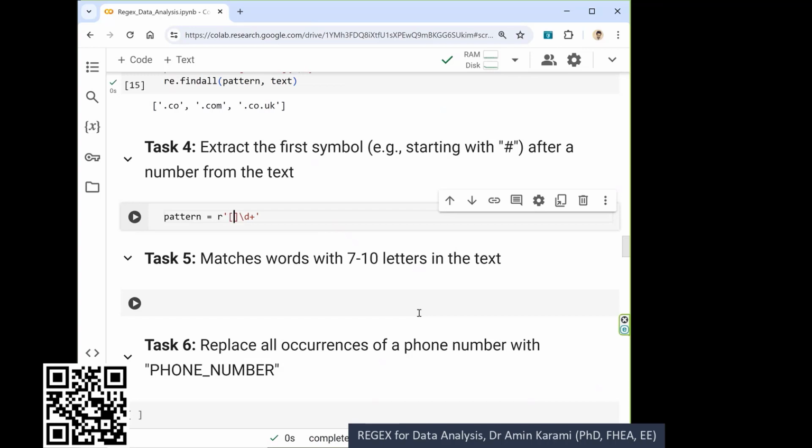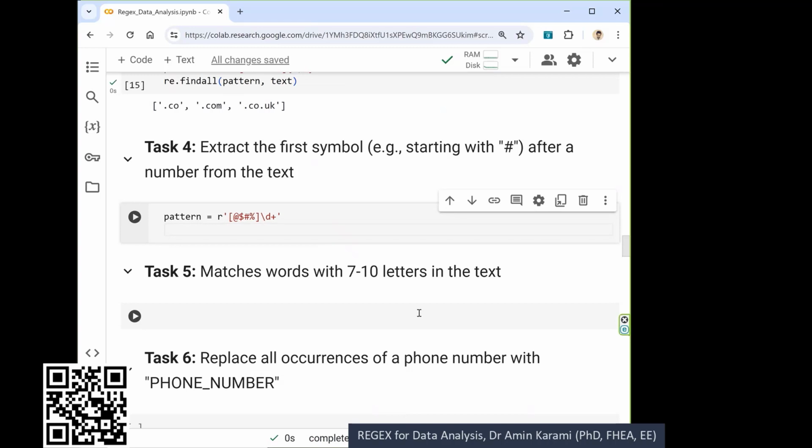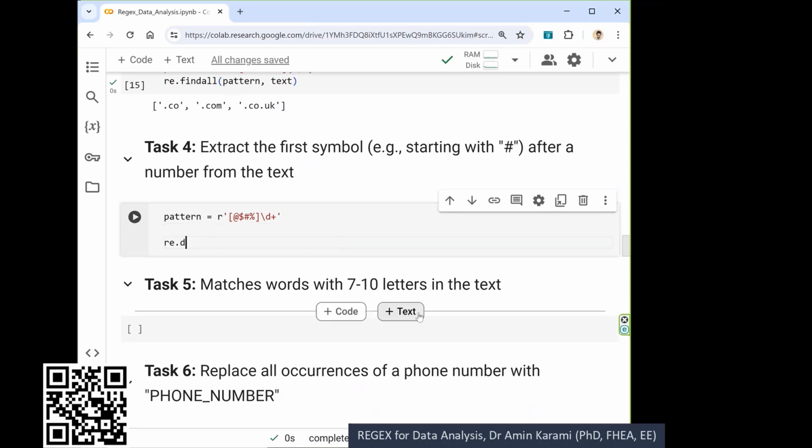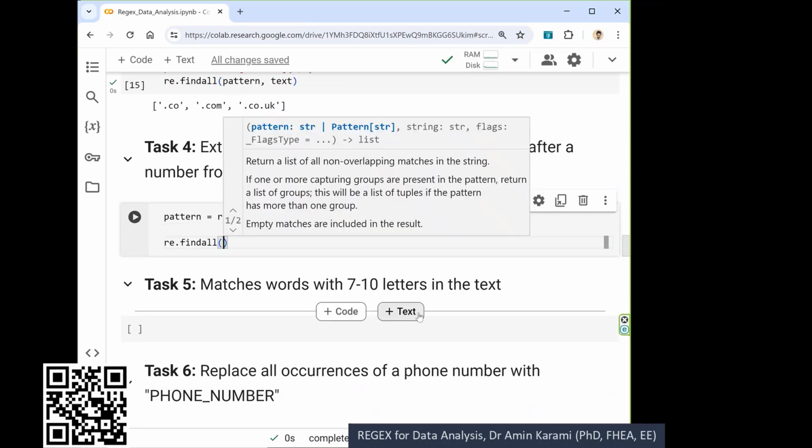You can collect them into this bracket and say, I do expect, let's say, @, you expect $, and a hashtag. Let's say we are expecting one of these symbols, and also percentage, let's say. Okay, and then what to do? re.findall, please find all of them.